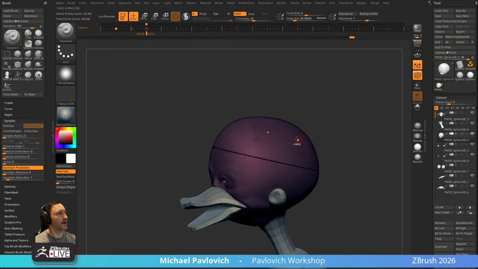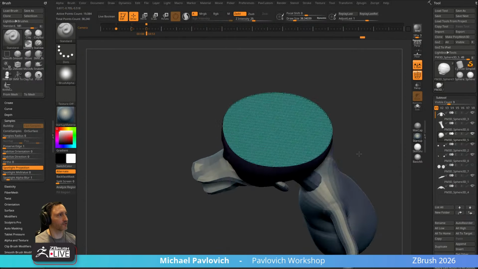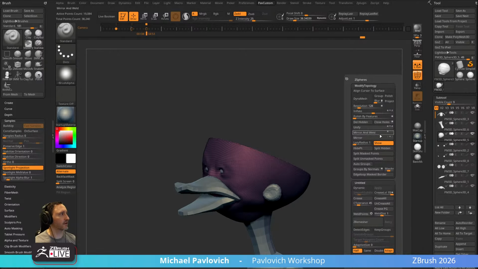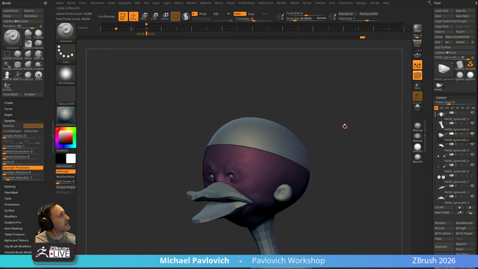So now this is all still one poly group, but if I do Control Shift, select rect, grab a little piece of this, Control Shift A. Now it's got a bottom piece here, and if I Control Shift drag, it's got a bottom piece for this one. So now we can just do a split hidden, and we've got two separate pieces. And the line goes all the way around.